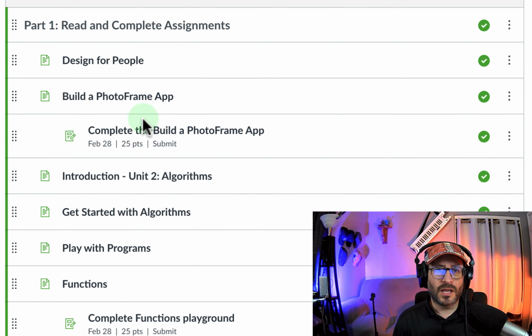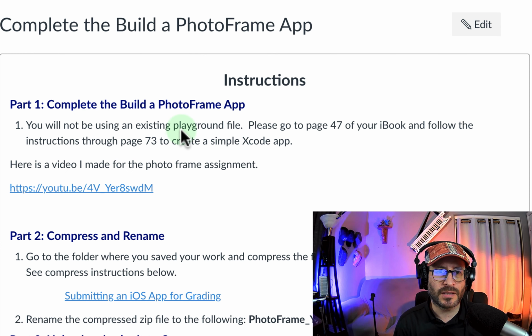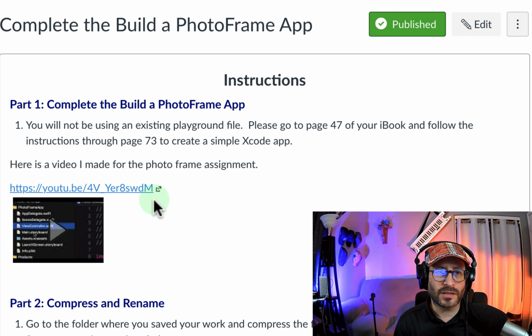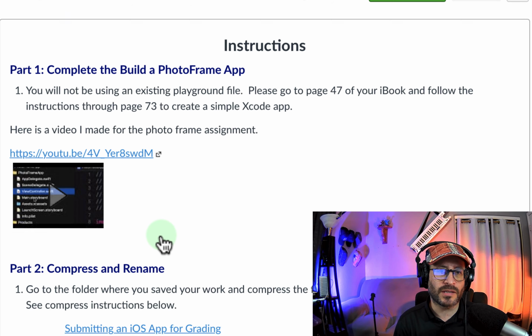First of all, read these assignments. Read these pages here, and then complete the build of photo frame app. That's kind of a mouthful. You'll find this is not a playground that you downloaded. So you're going to be creating your own first app. It doesn't do much, but it is a start. And I just made a new video for that. So here's a video that takes you through this particular assignment.